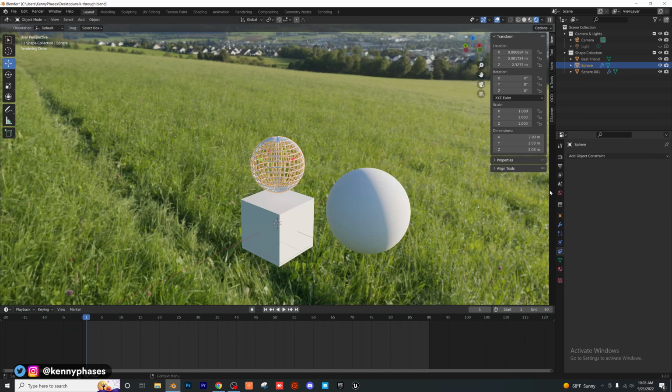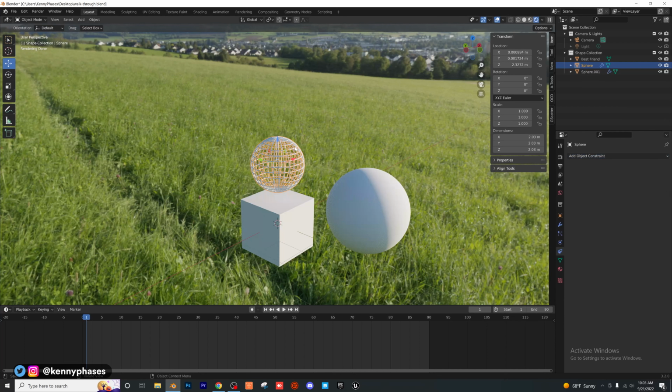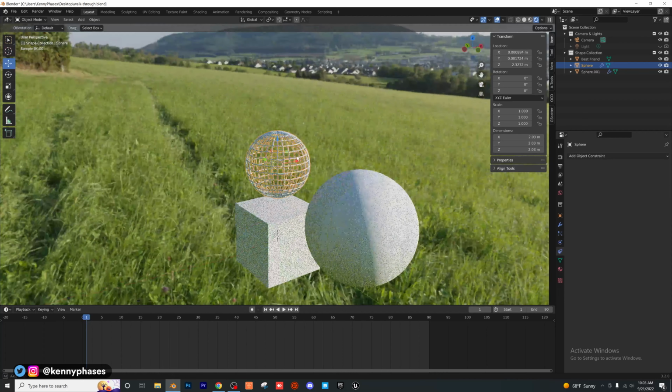The next one down is object constraints. I don't use these often, but they are useful. Basically, it allows you to add constraints to your objects so that you can lock them in place, have them not pivot past a certain point, etc. You can have your camera track certain things.